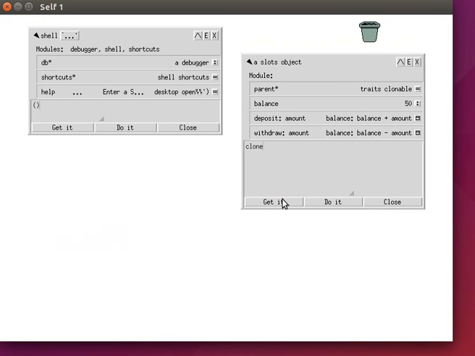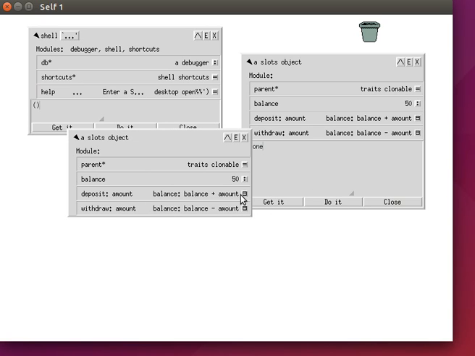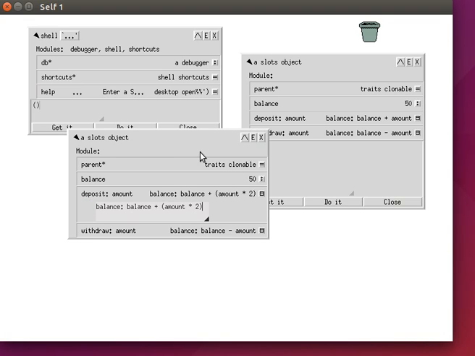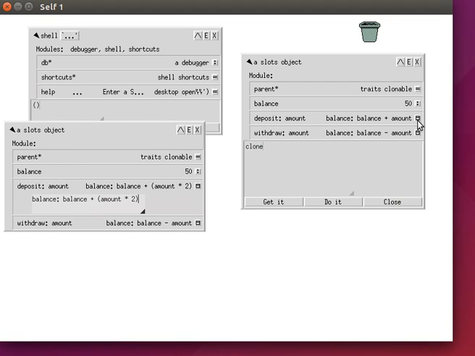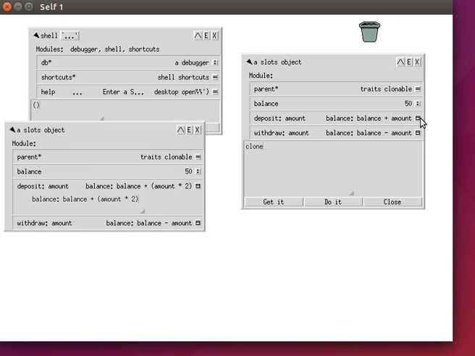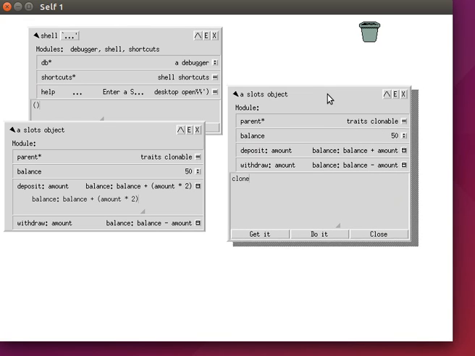Now you'll notice when we did clone that it has its own methods. If I were to change the source of a method in this copy, maybe do amount times 2, we'll see that it only changes it in that copy. The original one hasn't changed at all. This isn't what you normally want. Normally you want your objects, when you change the methods, to reflect changes on all copies of the object.